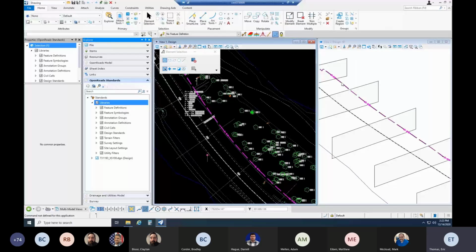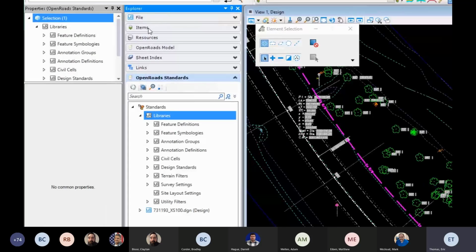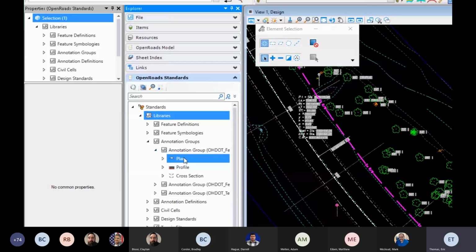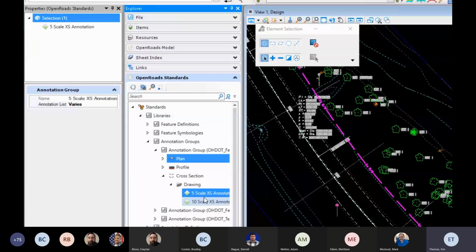So let's take a look at our annotation definition and how this is annotated. When my name boundary intersects this line, it's going to do some annotation. So in the Explorer dialog, OpenRoads Standards, I'm going to look at the libraries and annotation groups. So I'll expand annotation groups, and it shows me any DGN libraries that are defined in our standards. So this is in the feature definition DGN lib. If I expand that, you can see there's annotation groups for plan, profile, and cross section. And looking at cross section for our drawing model, there's two different items, one for 5 scale cross section annotation and a 10 scale. So I'll select the 5 scale.